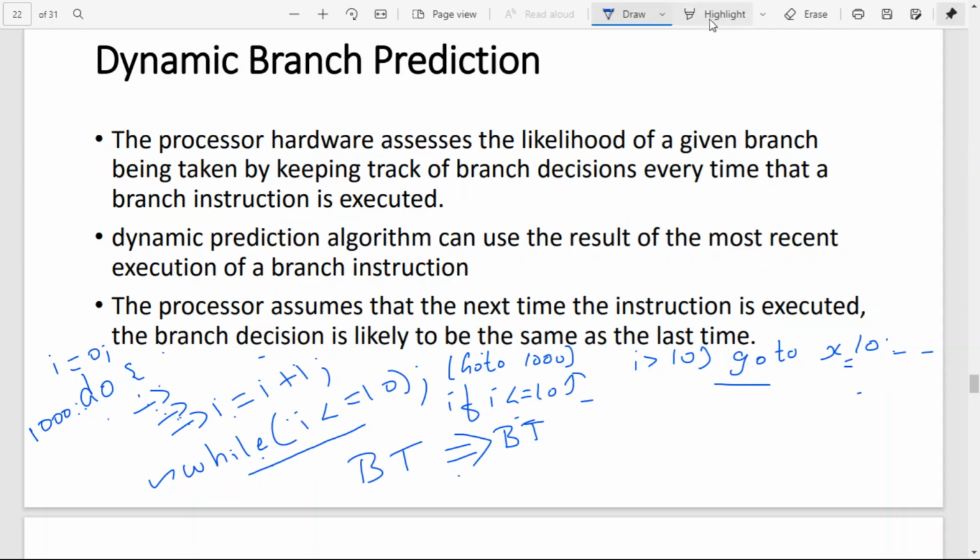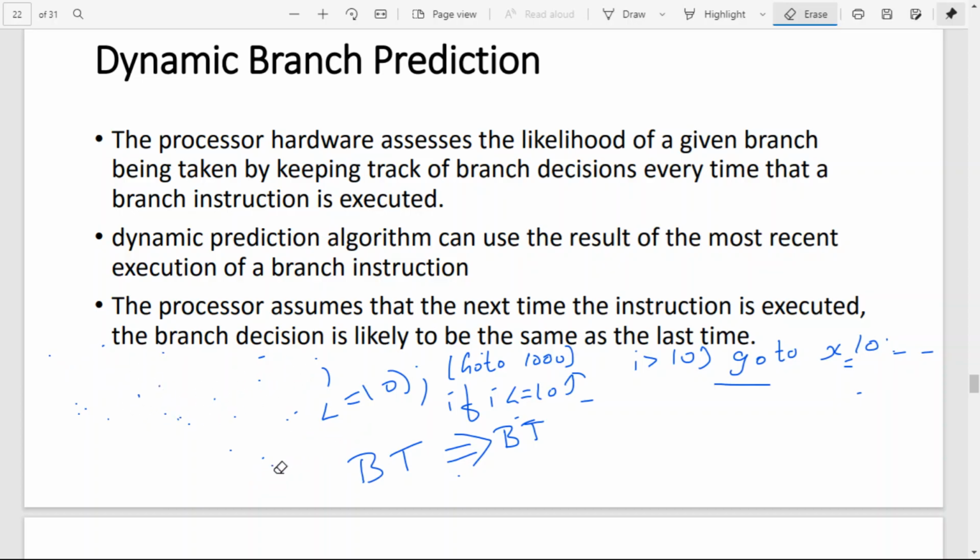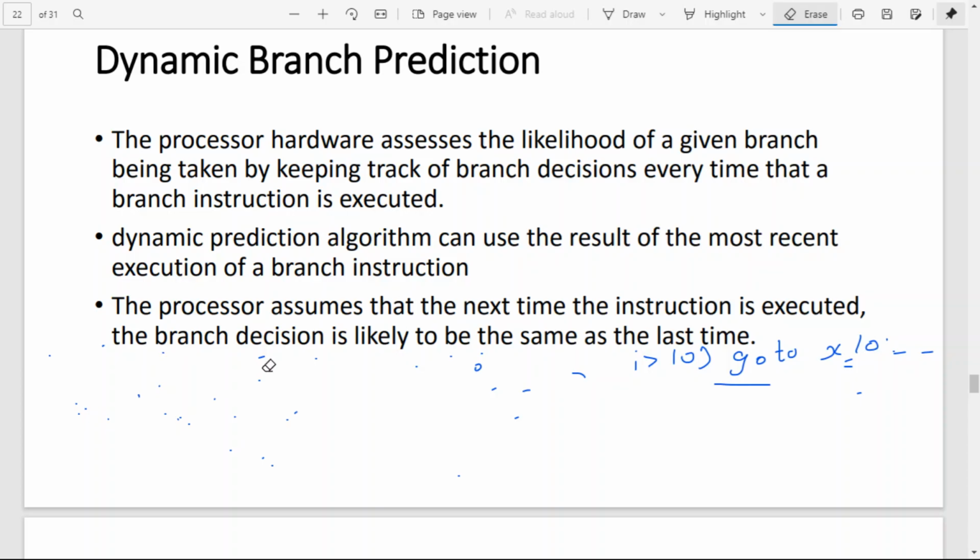That is, you can keep the branch instruction either at the end of the loop or at the beginning of the loop. If the branch instruction is at the beginning of the loop, then that is equivalent to a for loop or a while loop. If the branch instruction is at the end of the loop, then that is equivalent to a do while loop. A loop is nothing but a set of statements which is to be executed repeatedly.